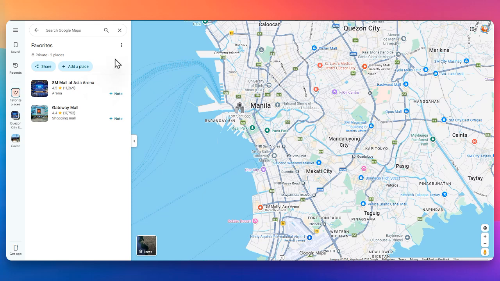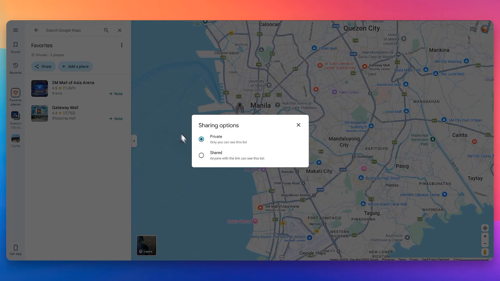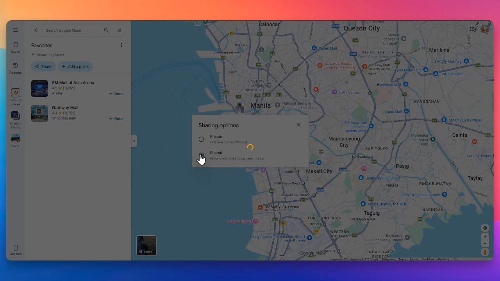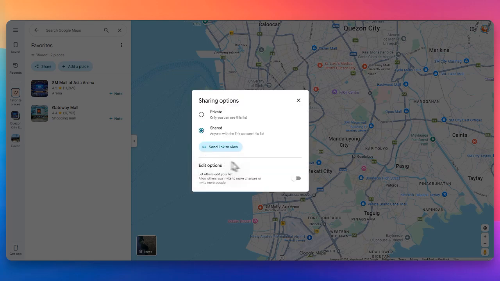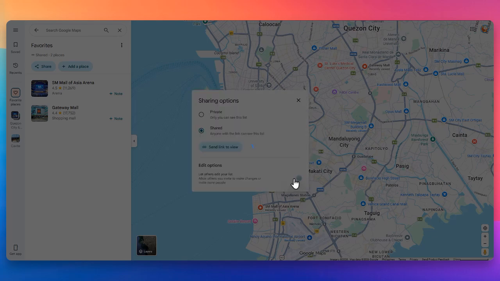Once the list is open, click the three-dot menu icon. From the available options, select Share List. This generates a shareable link for your saved places, but this step mainly helps confirm the list you are working with. Next, open a new tab and go to Google Takeout.